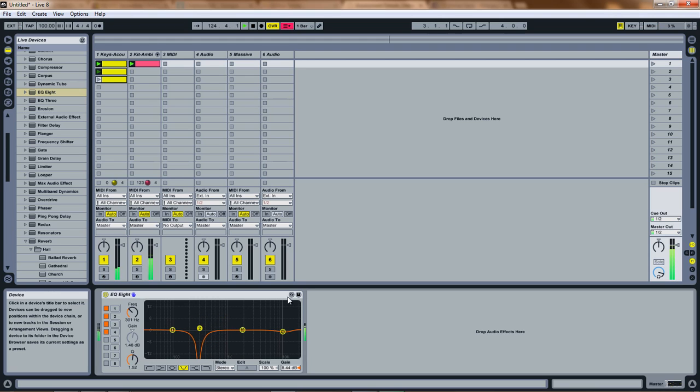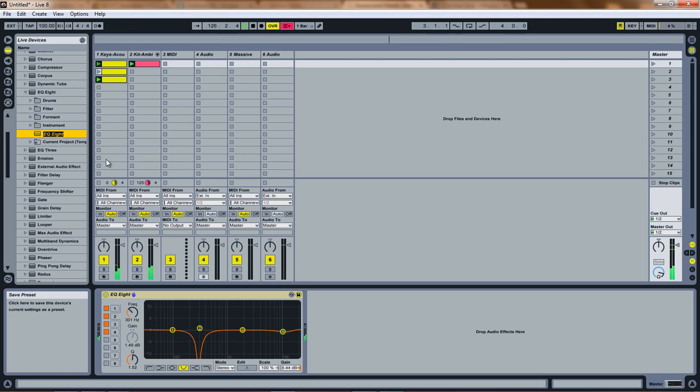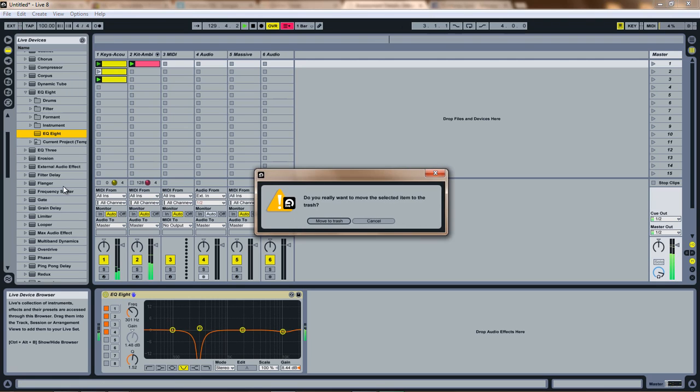The last thing, if I wish to save this EQ, all I have to do is press this button here and it creates a new one right there under the EQ8 areas. I don't really want to save this one, so I'll just delete it like that.